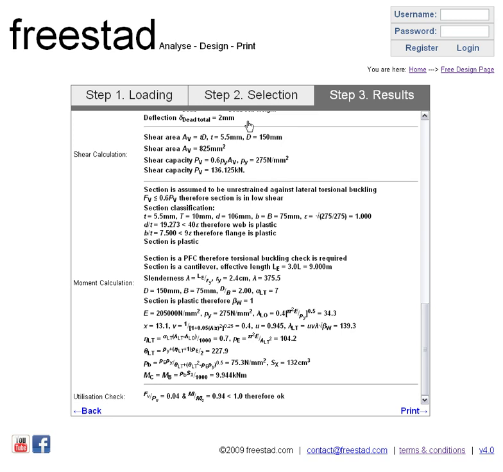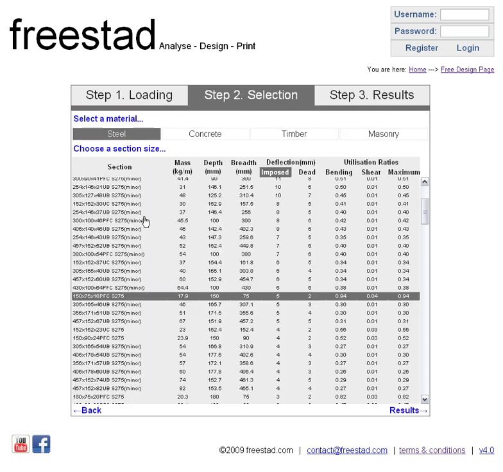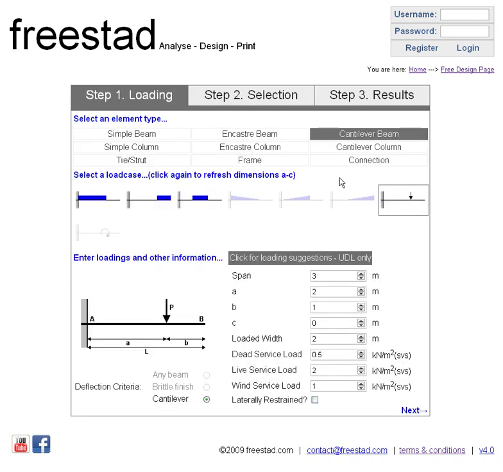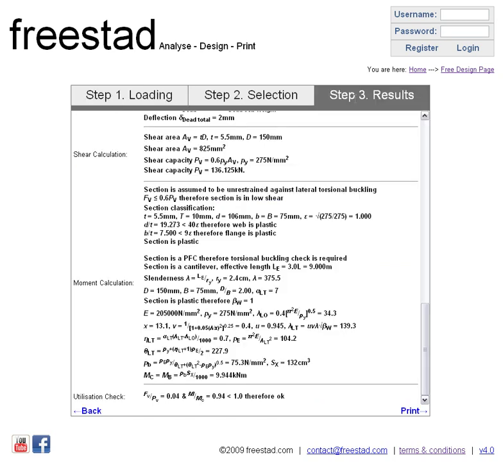From here you can either go back to step 2, select a second beam, or go back to step 1 and change your beam completely, or restart a new beam. Let's go back to step 3. From here, if you've now finished your design, you can, if you wish, print your beam calculations.